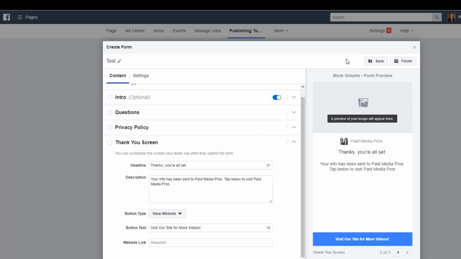When you're finished with your lead gen form, one thing to keep in mind is that a lead gen form that has been created and finalized on Facebook cannot be edited. So if you are not sure if this is the exact setup that you want, or you want to make sure that you have all the settings in place that you need, click Save. This will save it in draft form, and you can then come back and edit this form later.